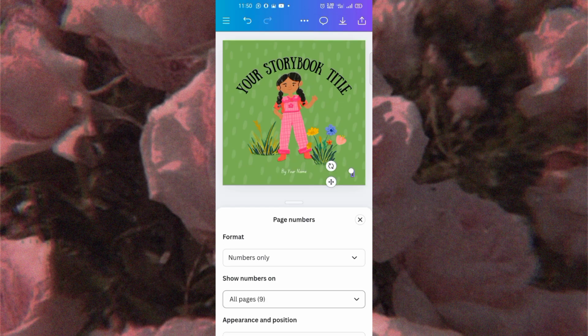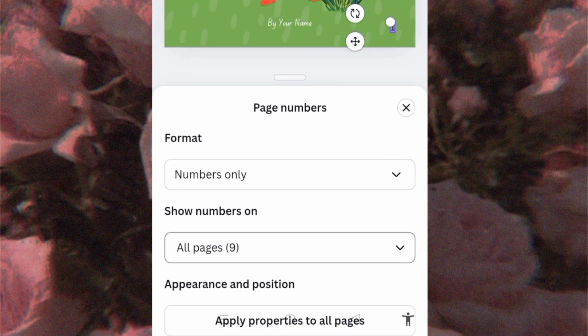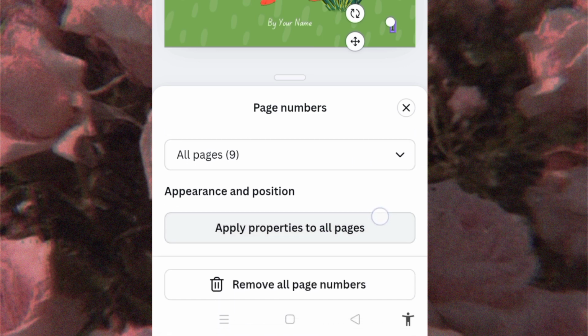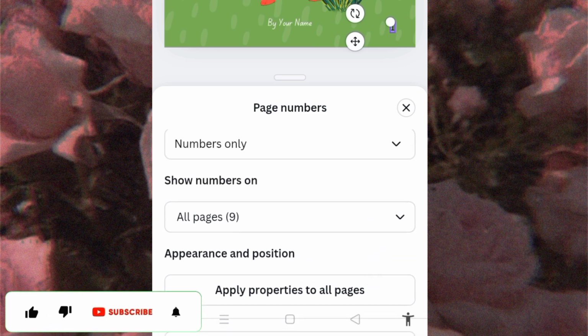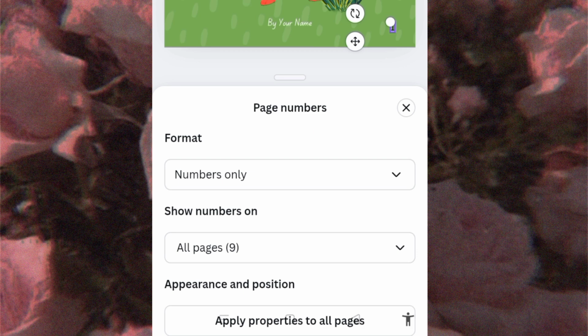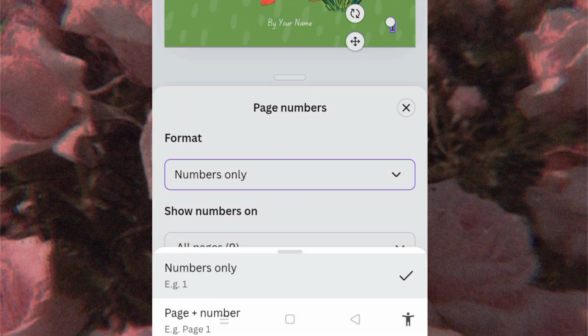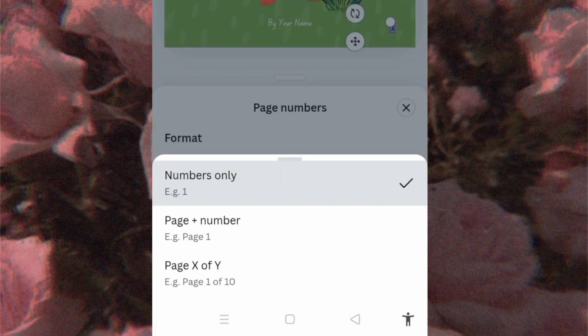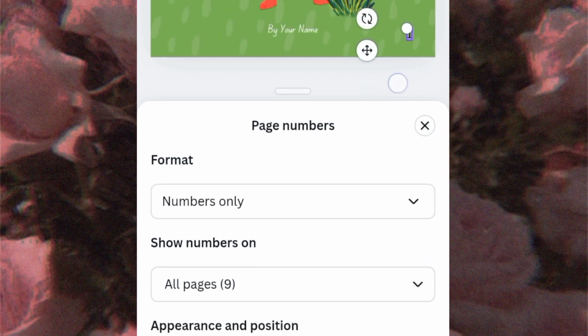Here it is, this very particular interface. Under it, we're having format. Likewise, we're having show numbers on. Then we have appearance and position. Therefore, to number your pages automatically in Canva, this is a new feature. Then you click on numbers only. Click on it. This very particular option pops up. If you click on this, it means you want numbers only there. Look at what we're having there.